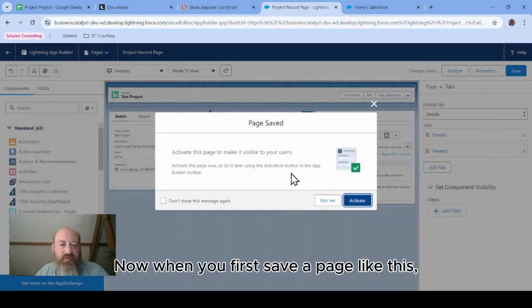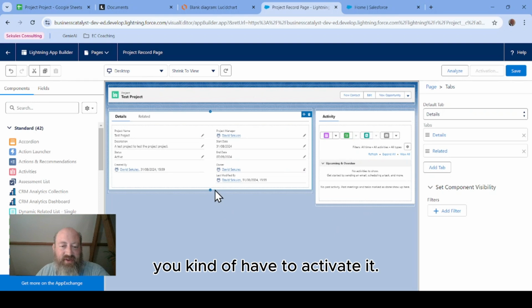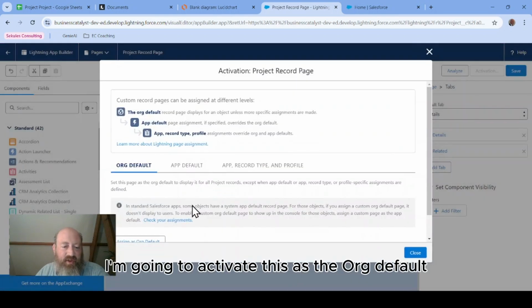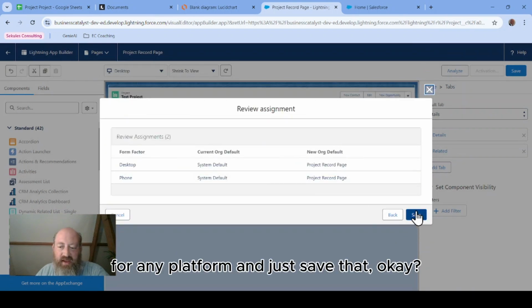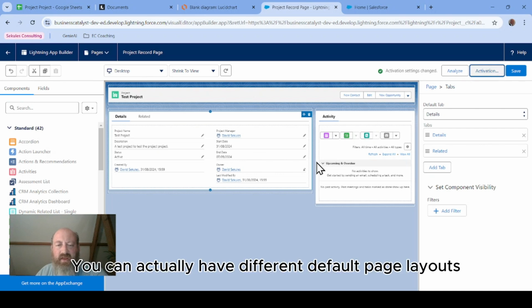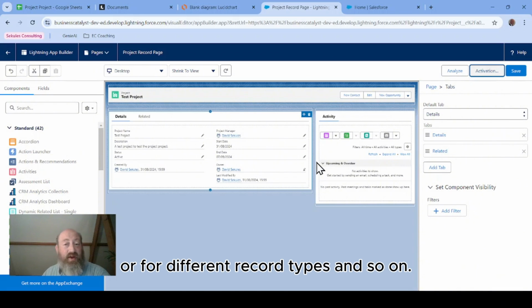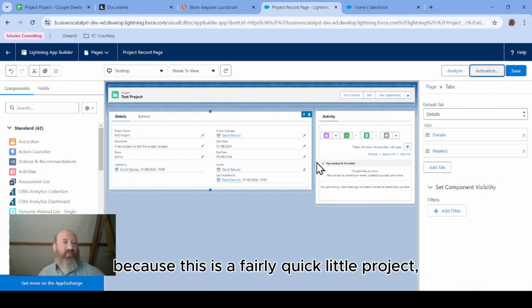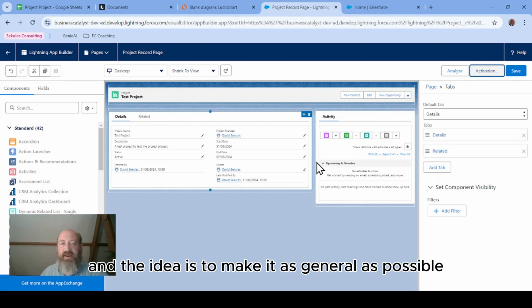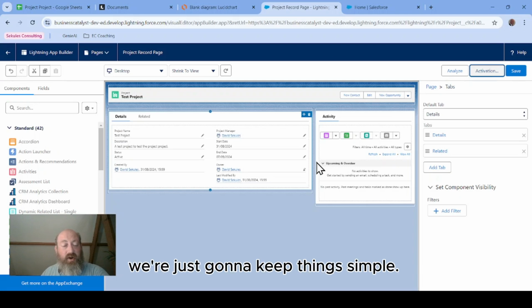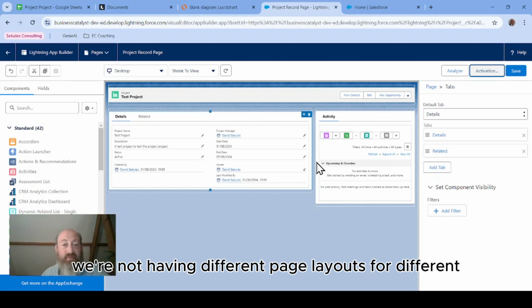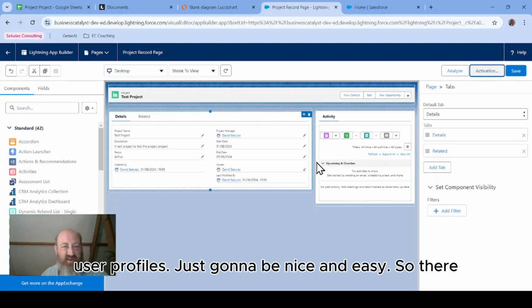Now, when you first save a page like this, you have to activate it. To keep things simple, I'm going to activate this as the org default for any platform, and just save that. You can actually have different default page layouts for different user profiles or for different record types and so on, but because this is a fairly quick little project, and the idea is to make it as general as possible so as many people as possible can use it, we're just going to keep things simple. So no record types for projects, and no different page layouts for different user profiles. It's just going to be nice and easy.